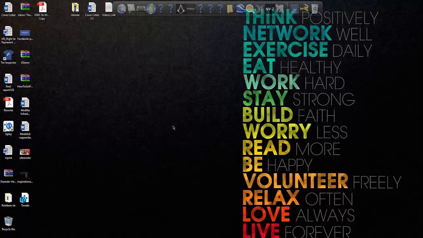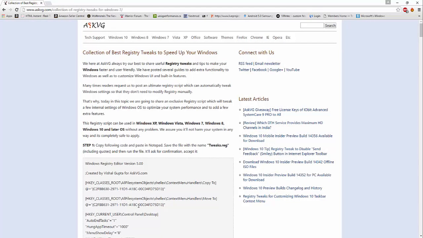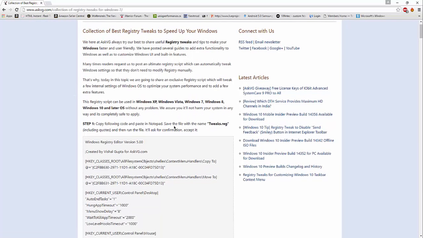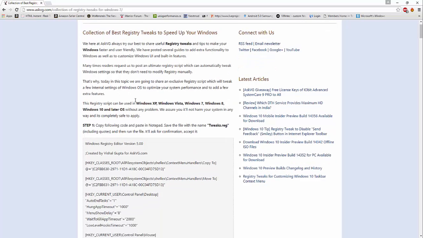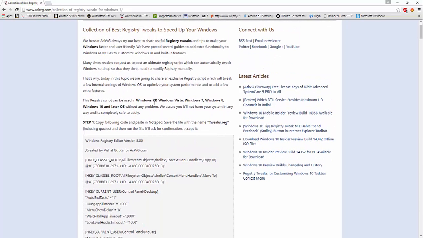Okay. Now the last thing that I wanted to show you was this thing that I found on askvg.com. These guys show you a collection of best registry tweaks to speed up your Windows. Now all you have to do is basically read through this, which I did, and I'll show you what happened.